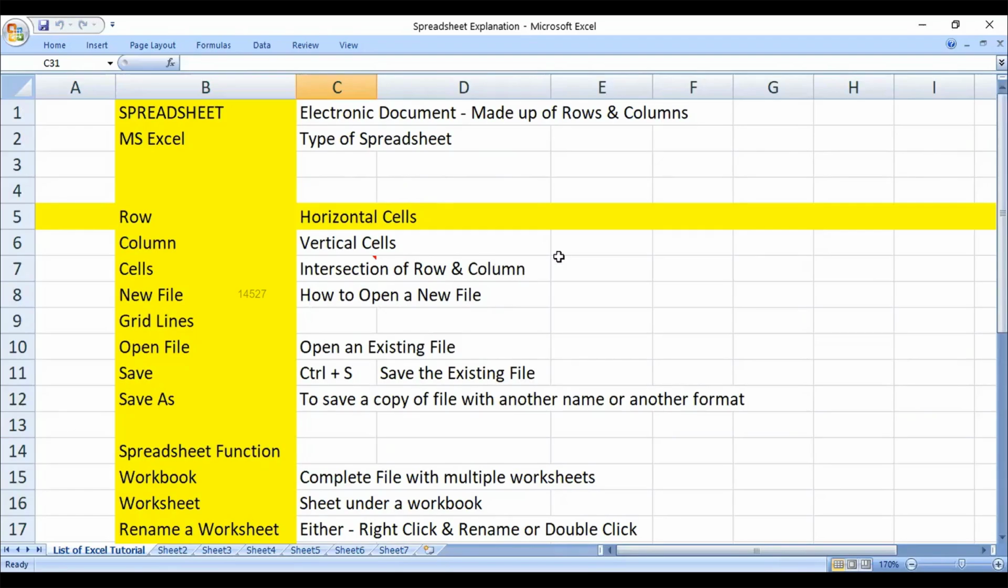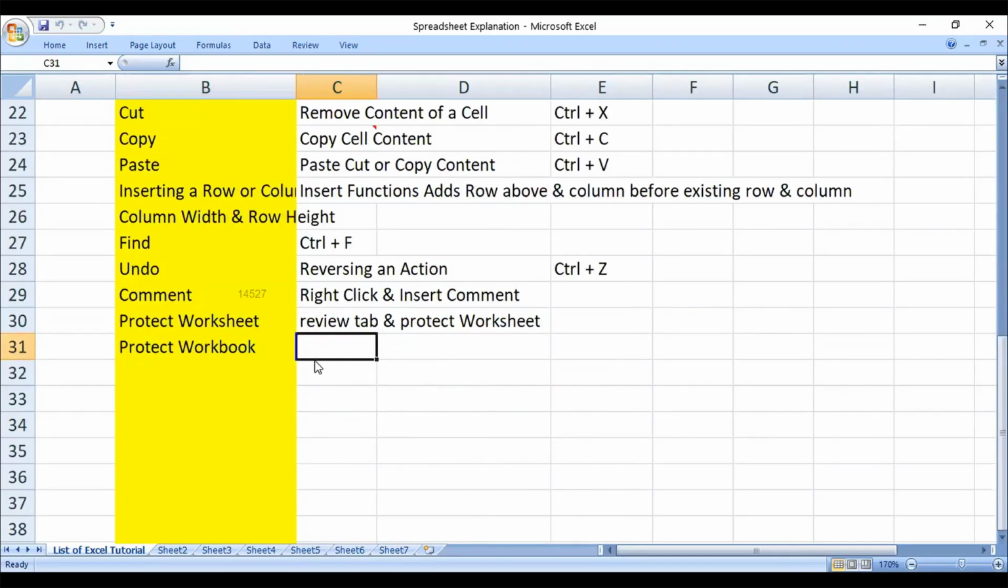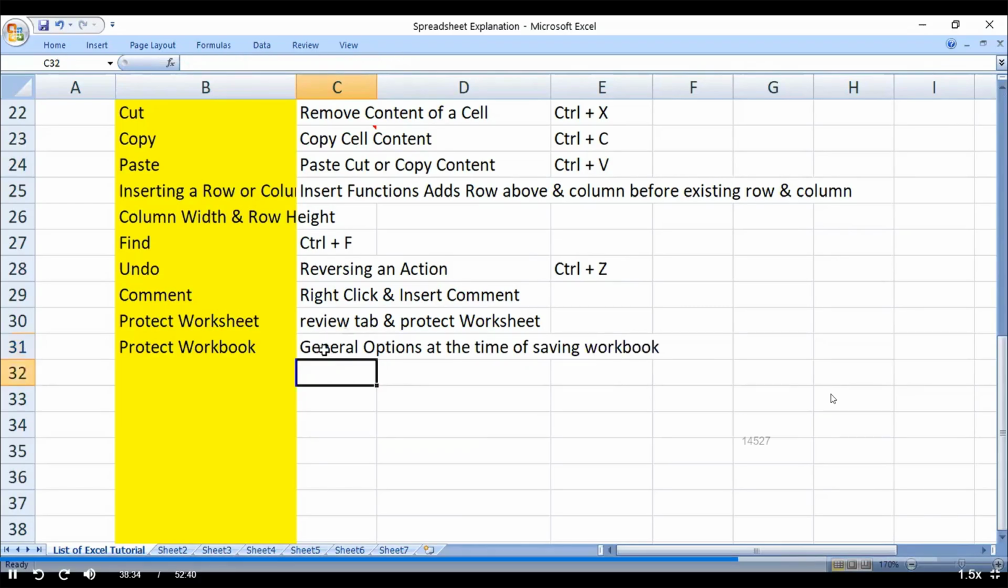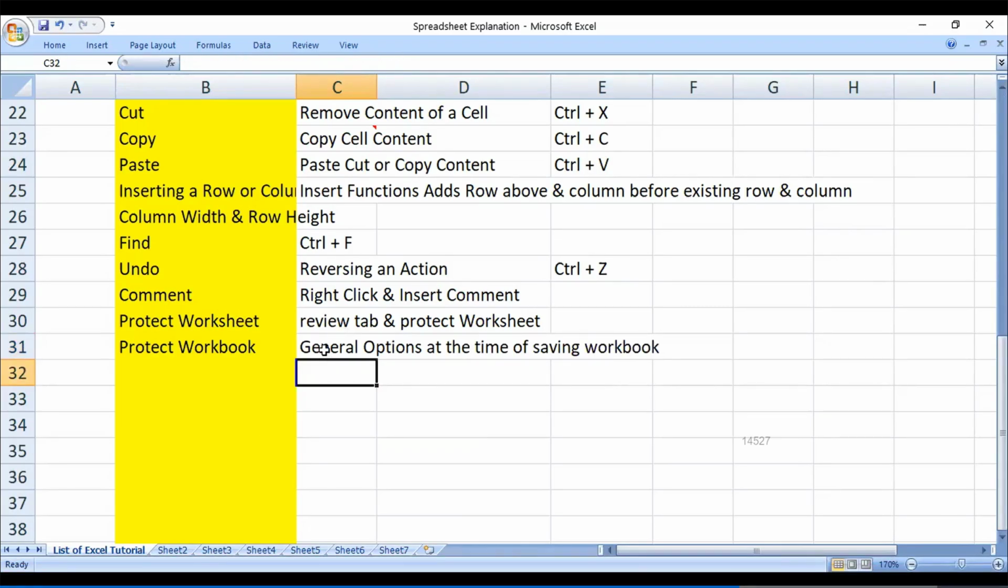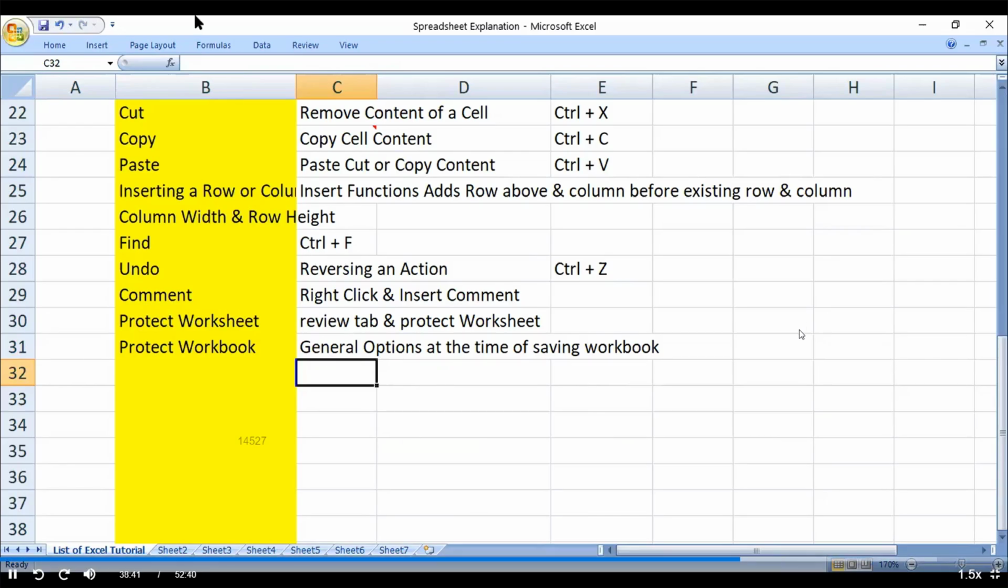Is that okay now? So we have also understood how to protect the workbook. So the general options at the time of saving the workbook have to be selected. And then you will be able to protect the whole workbook.